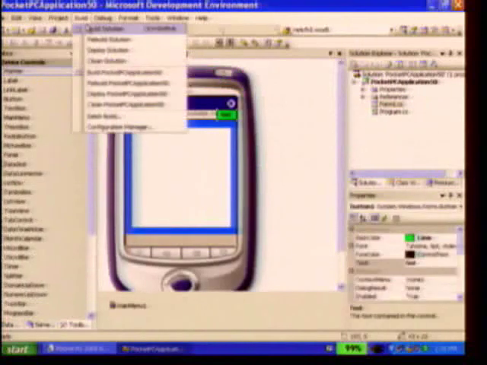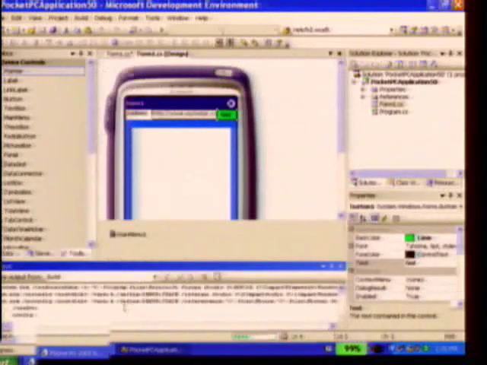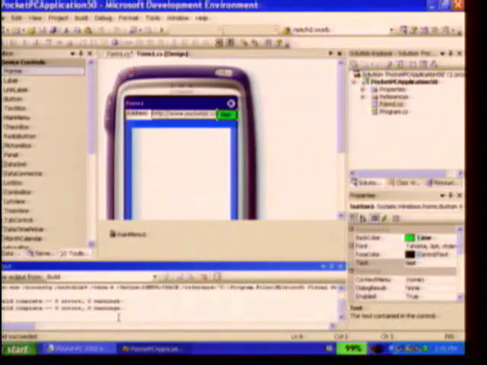Okay, build solution. And that should bring up our output menu. So if things go right, build complete, 0 errors, 0 warnings, build succeeded. I think I'm okay. Absolutely.